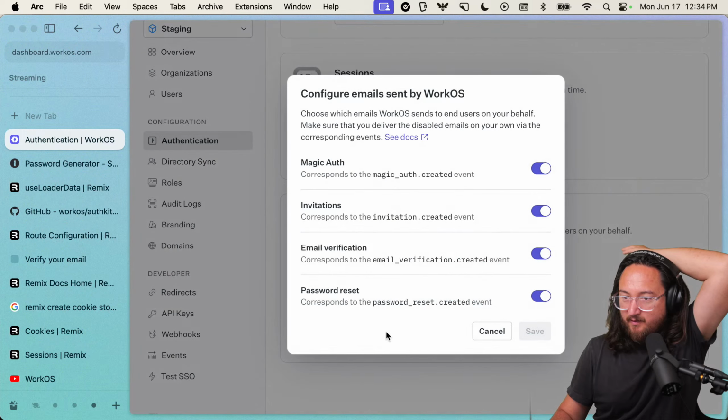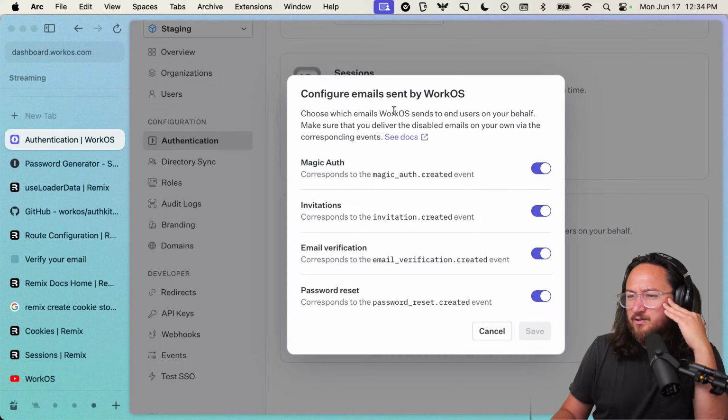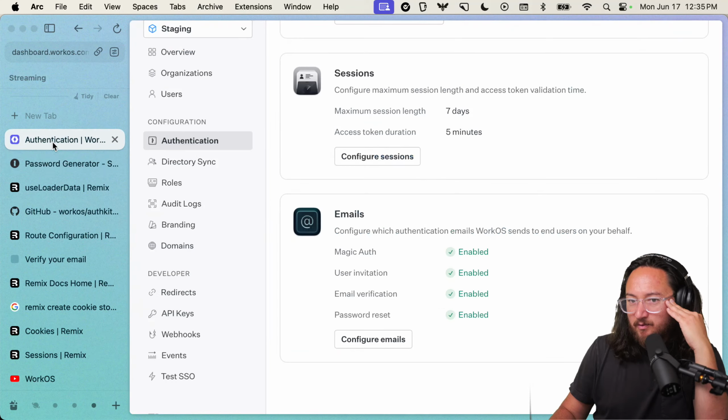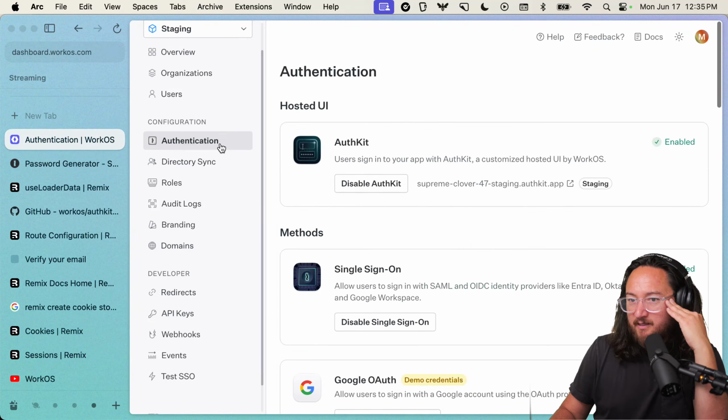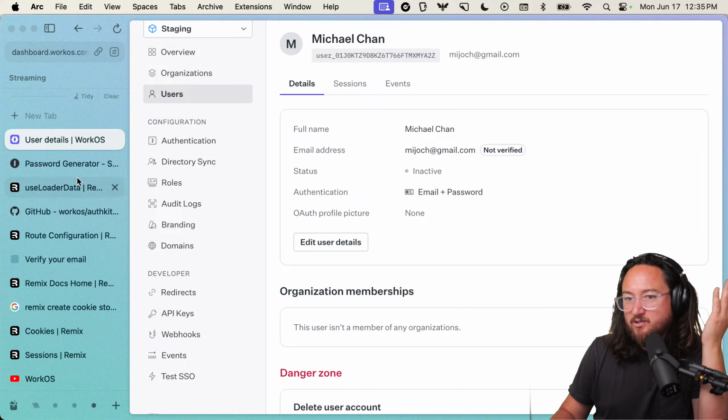Okay, so configure emails. Choose which emails WorkOS sends to end users on your behalf. Make sure that you deliver the disabled emails on your own via the corresponding events. Okay, but this is just if I want to disable them and handle email verification on my own. Let's see something real quick. So the account is created. We have an account using username and password. The email is not verified, but I think we still have an account.